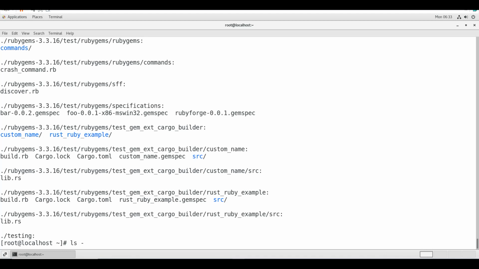And also if I go with ls -lR, it's not required that you have to go with -l -R like this.